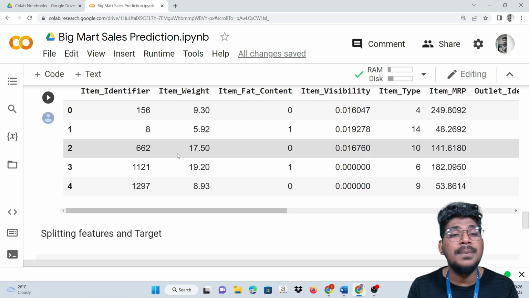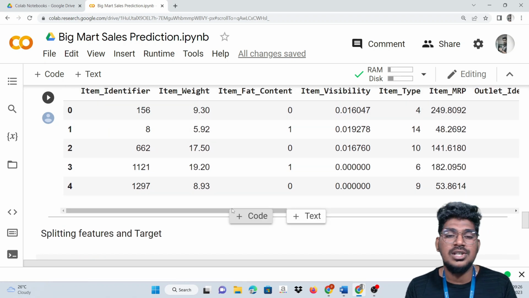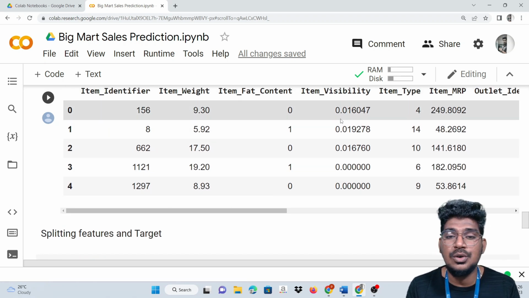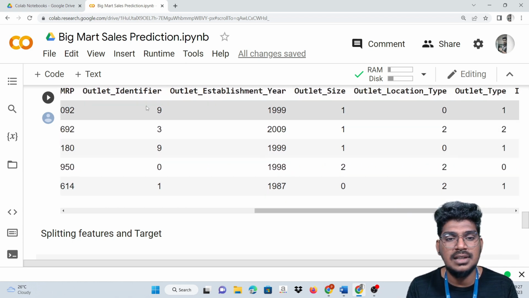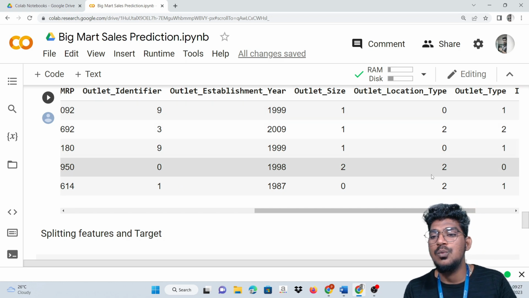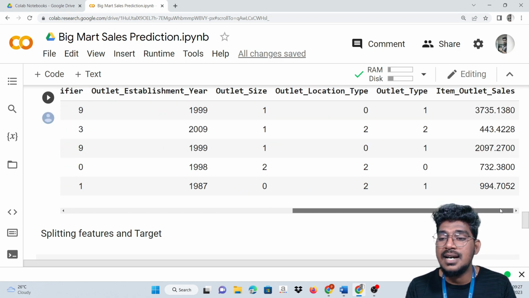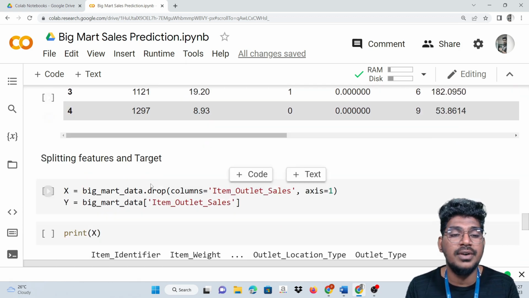When you apply the encoder, it will change the text into the numerical format. So now it is changed actually. You can see here it has changed to 0 and 1, the identifier 0 to 9, and location 0, 1, 2. Like that it will be converted, with the help of label encoder dot fit transform.